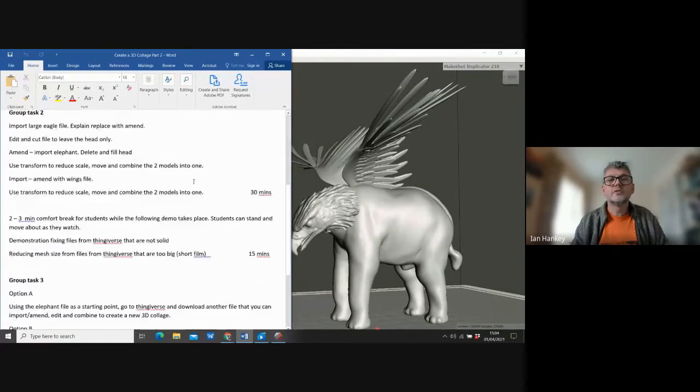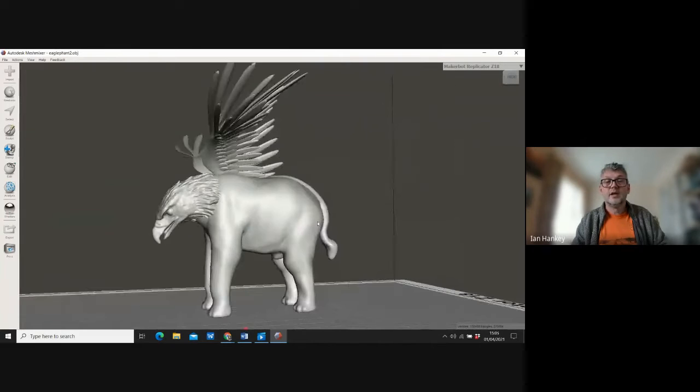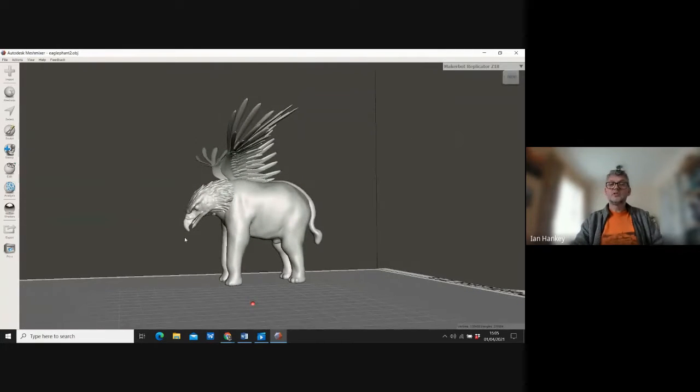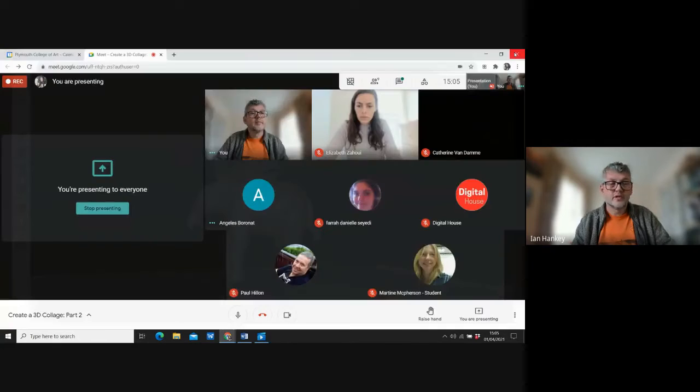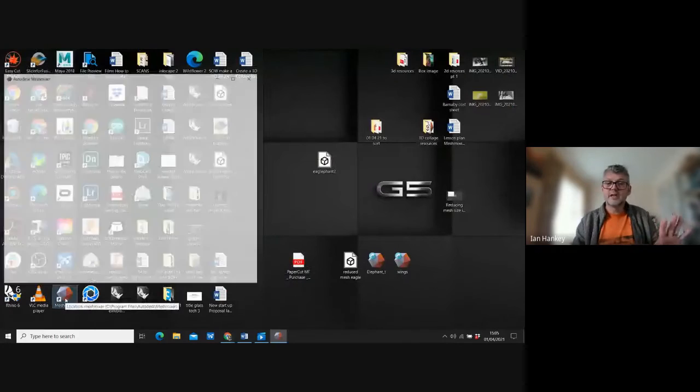So first and foremost, I'm going to go to the top here and just remind myself: introduction to session, model file, resources, and so on, and Thingiverse. So let's have a look at Thingiverse. I'm just going to minimize this. So we're back here. And what I'm going to do is start a new model, basically. I could either shut this down completely or just import something new. I think what I might do is just close it down completely and start again, just by opening Meshmixer, so that we're all at the same point.